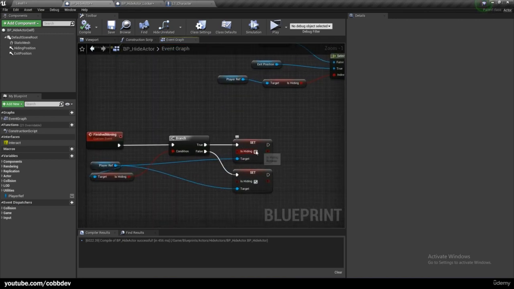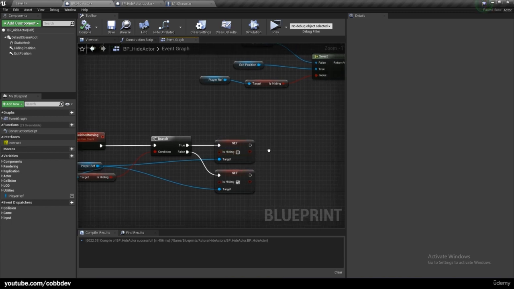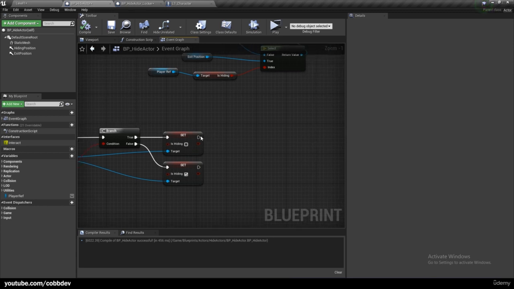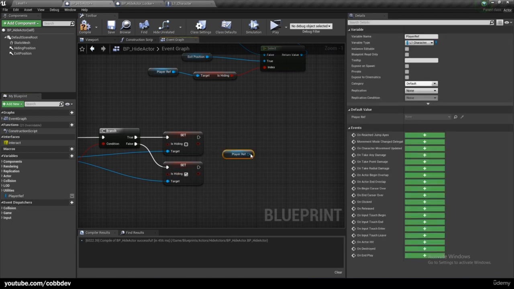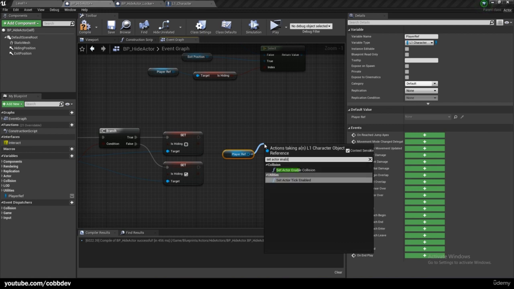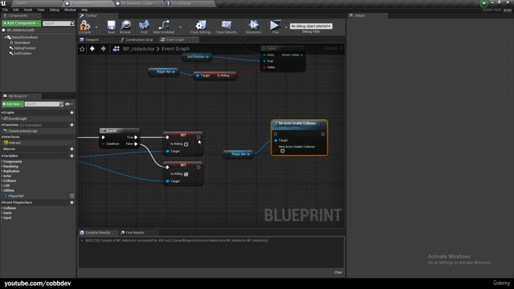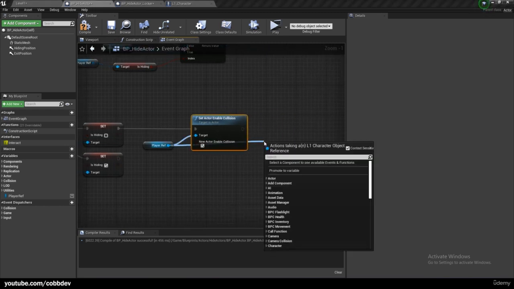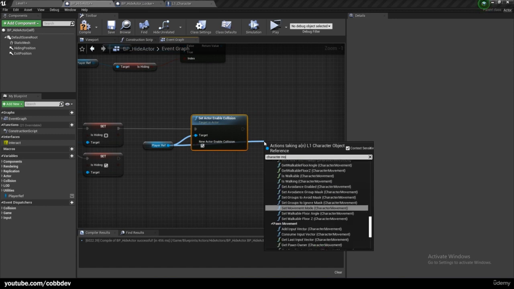Once we've stopped hiding, so we set is hiding to false, we also want to re-enable the collision and re-enable the movement, obviously, so we can move around again. So let's just get another player ref right here. And let's set actor enable collision. And we want this to be true. And then we can get our character movement.